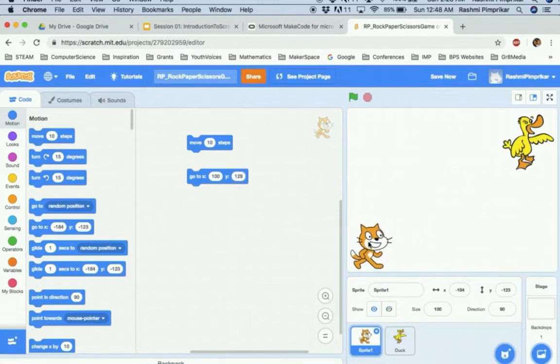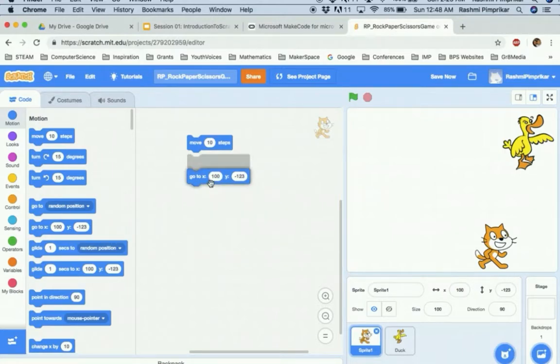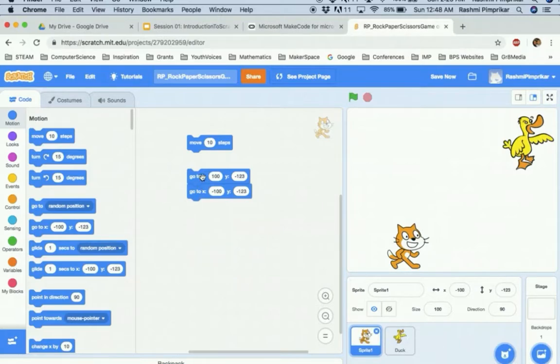And then let's click on our go to command, and it will move our cat to, give me a quick second, we're going to put minus, yeah, that's how we wanted to do this. So it's moving from coordinate x equals 100 to y equals minus 123. Now I'm going to duplicate my go to command so that I can bring the cat back to its original position. So I'm going to put minus 100, and let's see what that does.